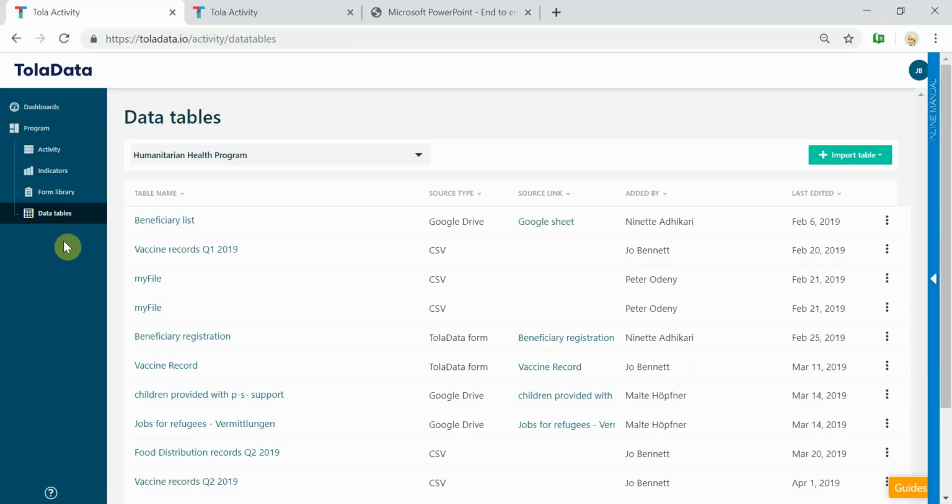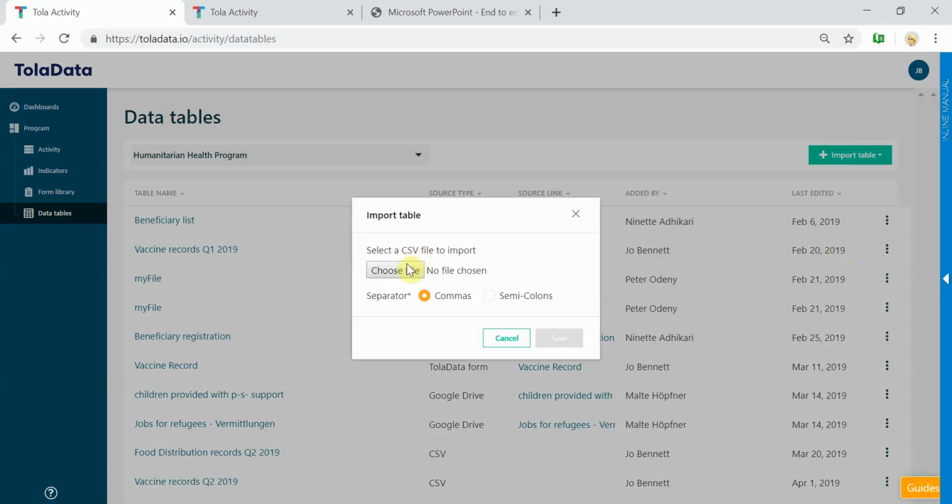So TolaData can import data from any machine readable source. And to do that, we just click on Import Table here, and you can see I can import from Kobo Toolbox or Ona, which are both digital data collection tools, Google Sheets, Excel in MS OneDrive, or CSV files. If I click on a CSV file, you can see it's very simple.